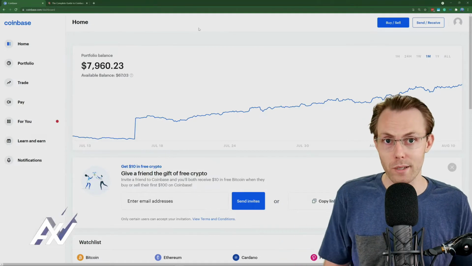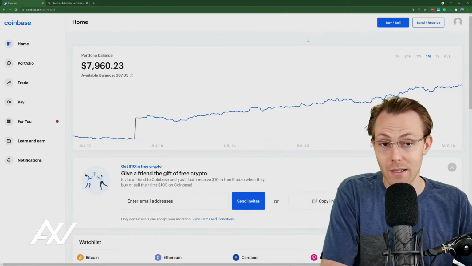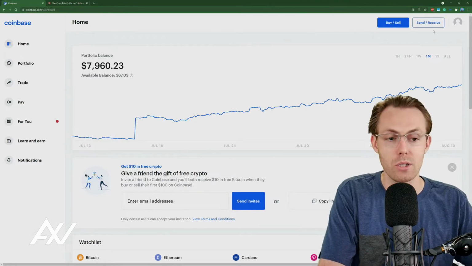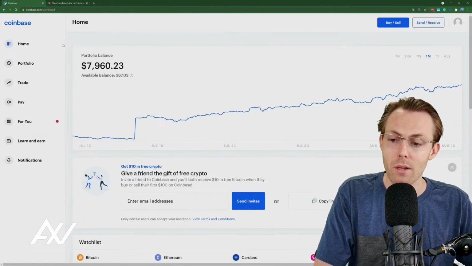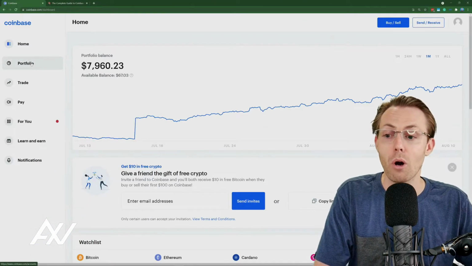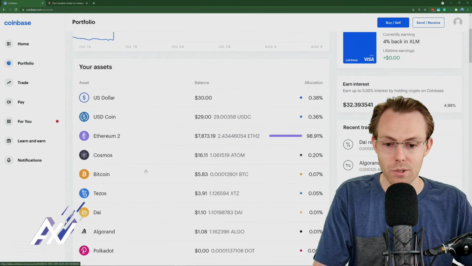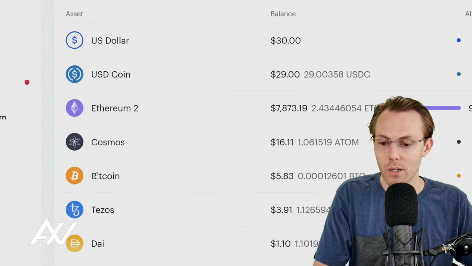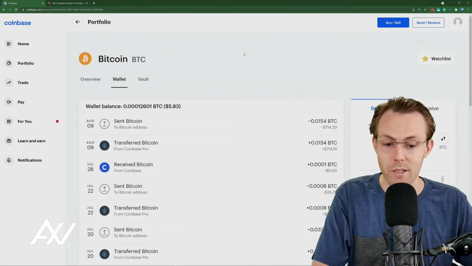So there's a couple different ways to access. We'll do desktop first, then we'll do mobile. There's a couple ways to access the send option for Bitcoin on Coinbase. Obviously, you have it here on the home screen on the send and receive button here. There's also a way to do it if you already own a particular crypto, like Bitcoin. You're going to go to portfolio, and then you're going to scroll down to that particular crypto, click Bitcoin, and from here, it's going to automatically default you on the wallet screen.